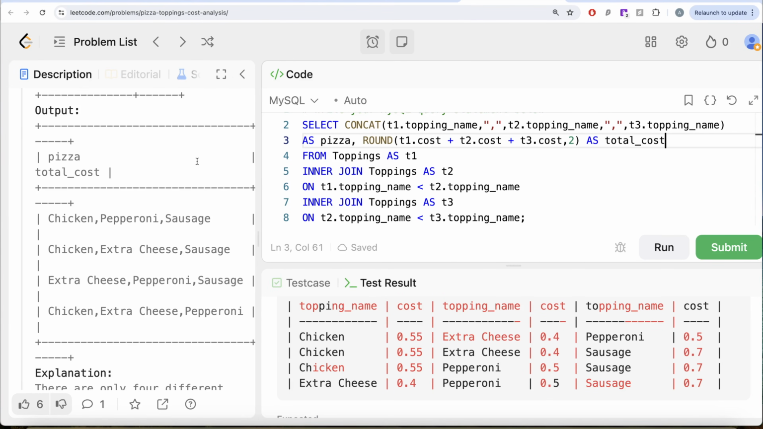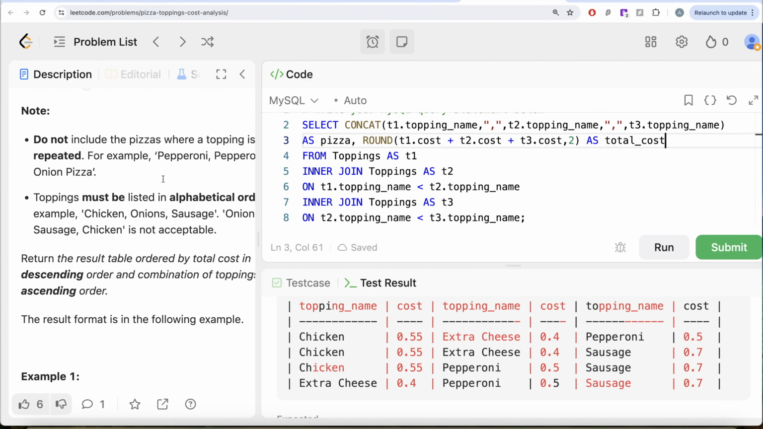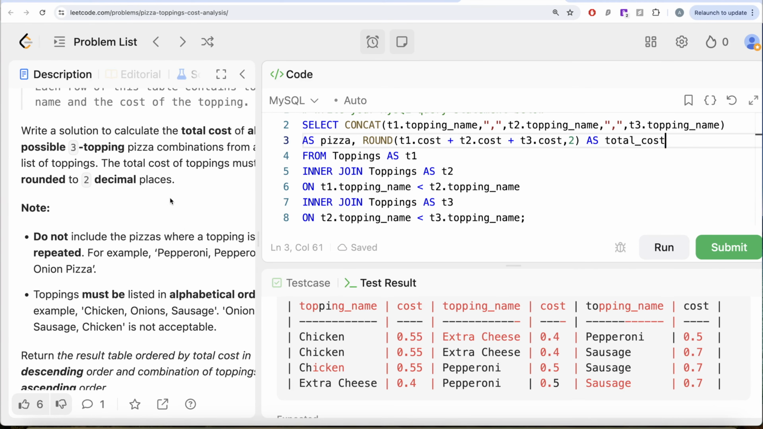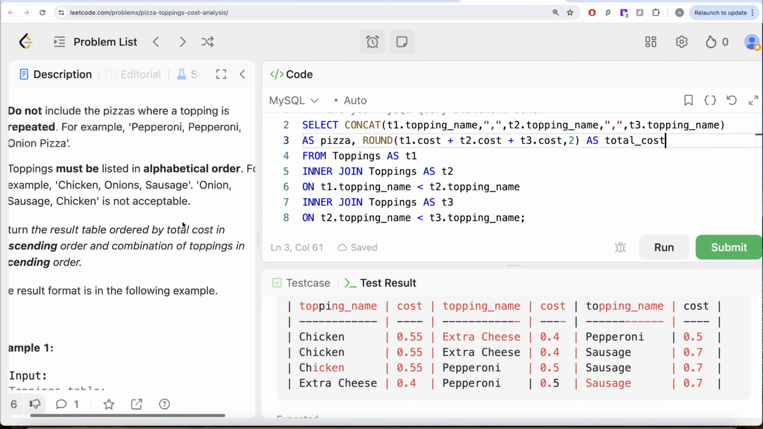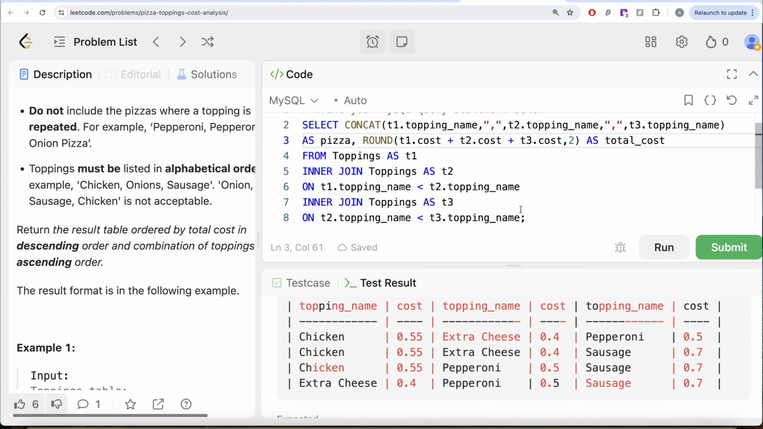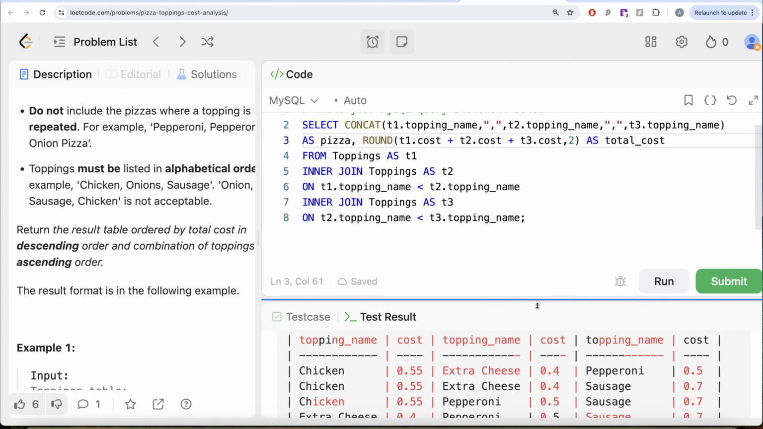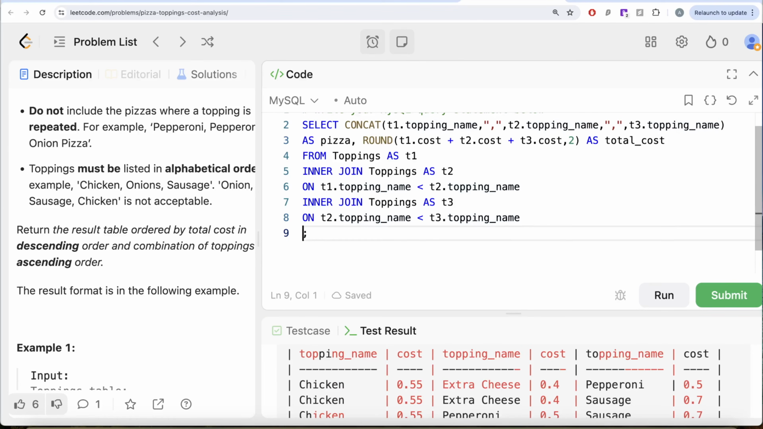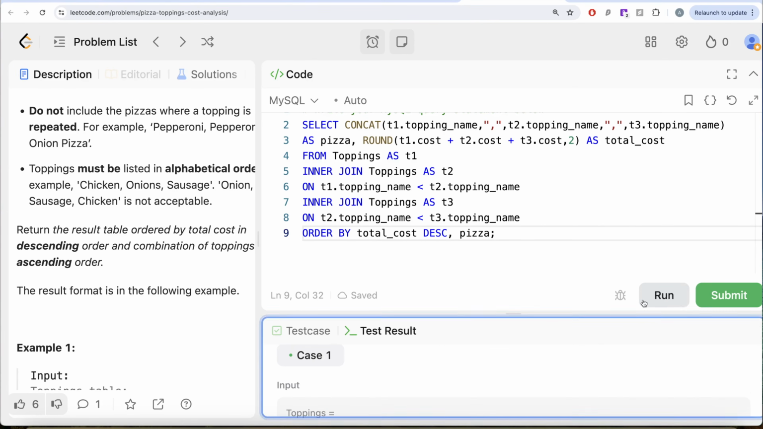Right? If I go ahead and look at this question, it has to be rounded to 2 decimal places. Also, you need to order this by total cost in descending order and then toppings combination in ascending. So let us try to do that. Let me just drag it down, and then what you do is order by total cost in descending manner and then pizza in ascending manner. Let me go ahead and run this. Let's see what we get in our output.